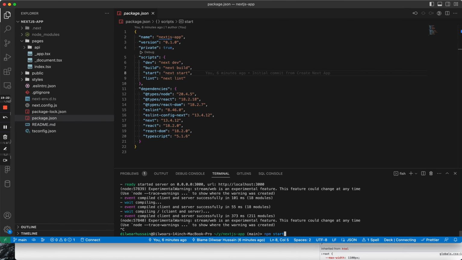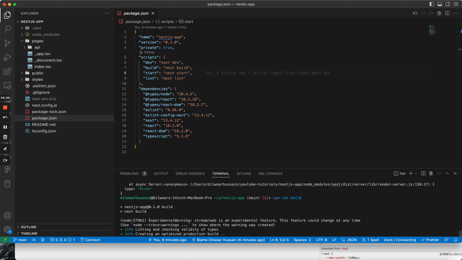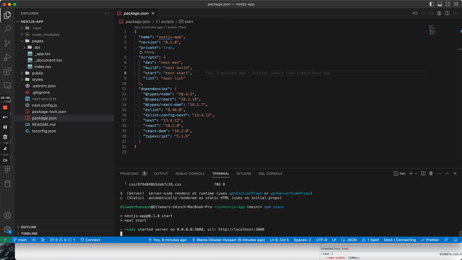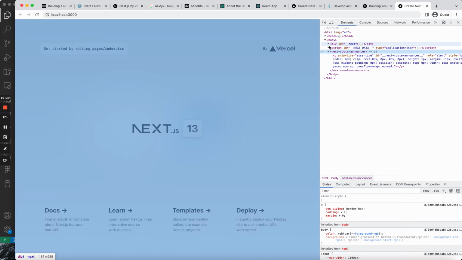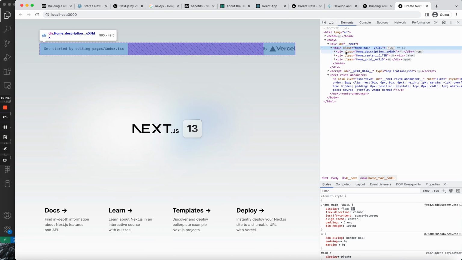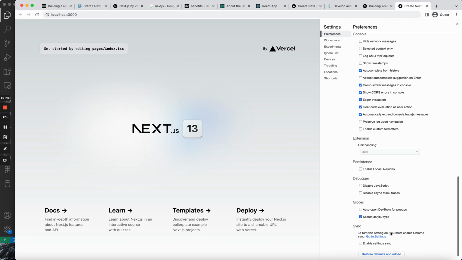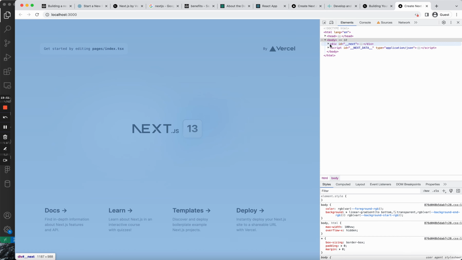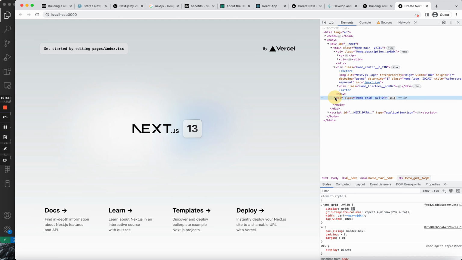So if we run npm run build first, and then we start it, you'll see everything's already there. And if we turn off JavaScript and we reload it, you'll see it's the same thing. It's already there.